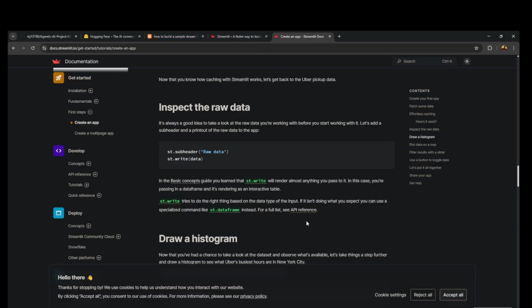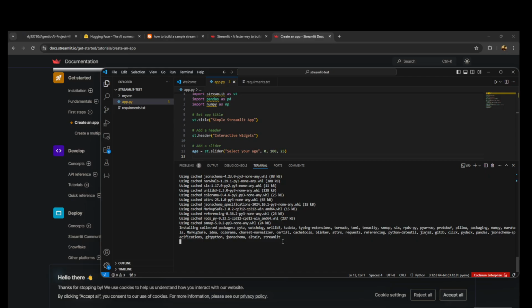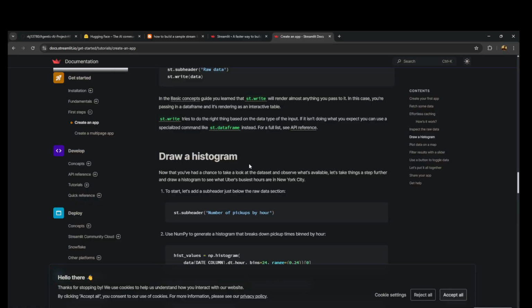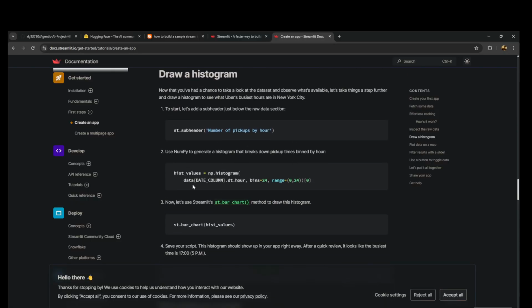So let's go ahead and check if our required packages have been installed. Still, it is getting installed, it seems. Let's wait for that. So yeah, here you can see draw a histogram: if you would like to draw a histogram, what is the syntax, right?